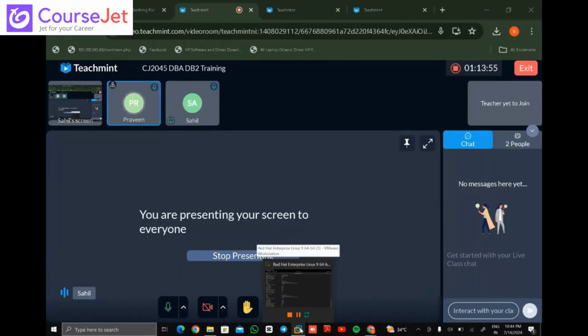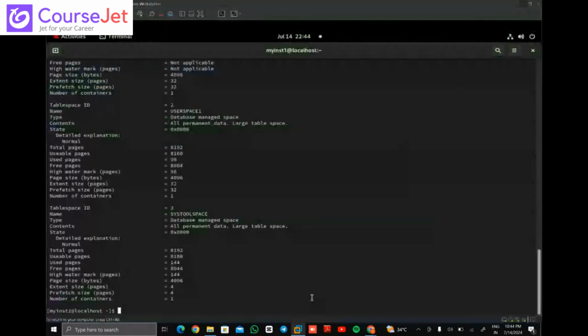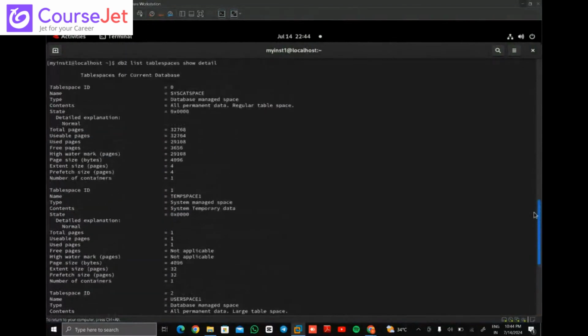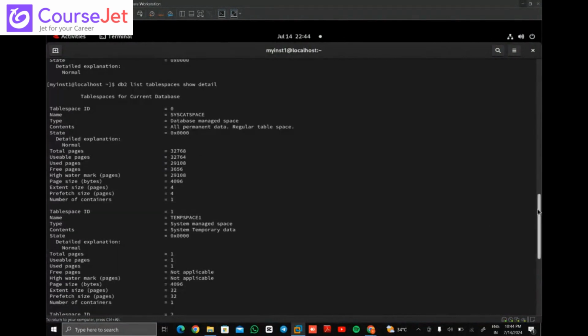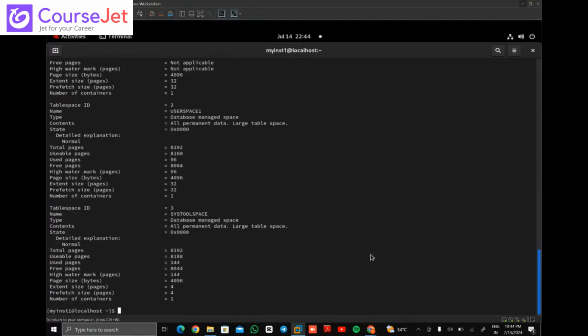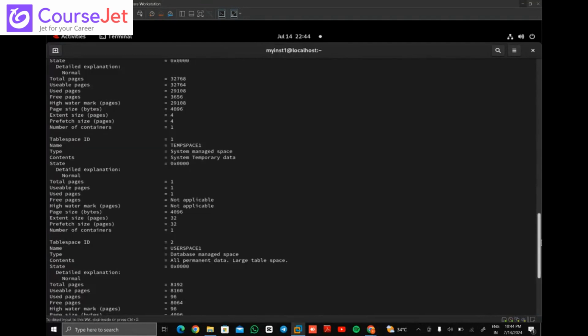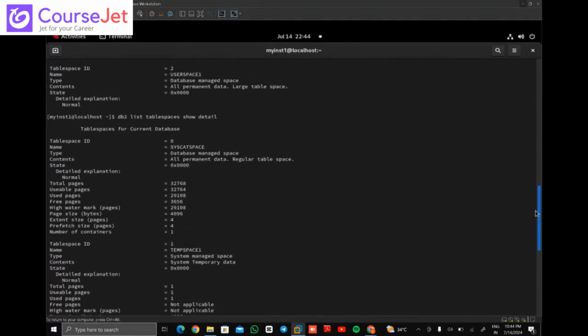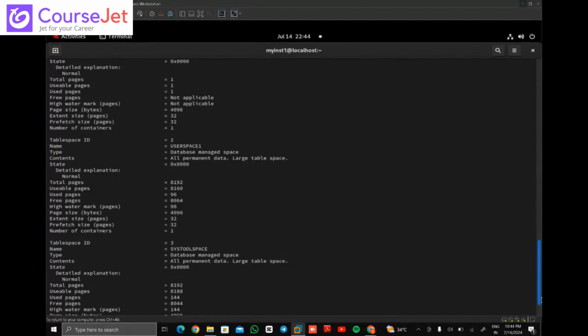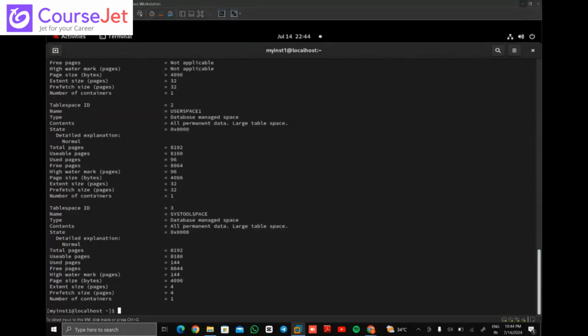And what are the default table spaces that get created? SYSCATSPACE, TEMPSPACE1, and USERSPACE1, and one is SYSTOOLSPACE. SYSTOOLSPACE is newly added, after 10.5 or so. So we have four table spaces in total: SYSCATSPACE, TEMPSPACE1, USERSPACE1, and SYSTOOLSPACE. These are the default table spaces that get created.